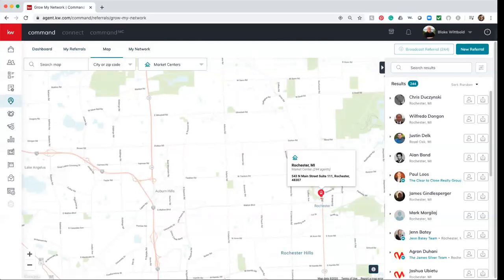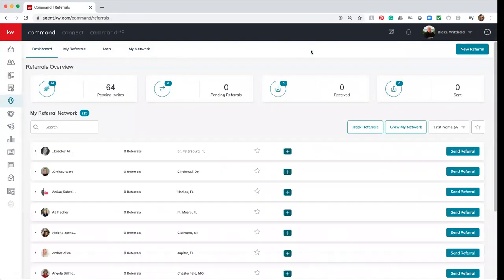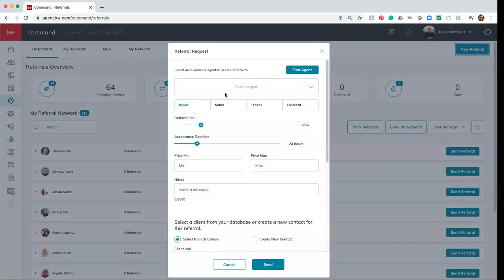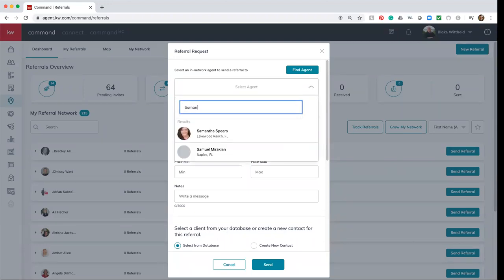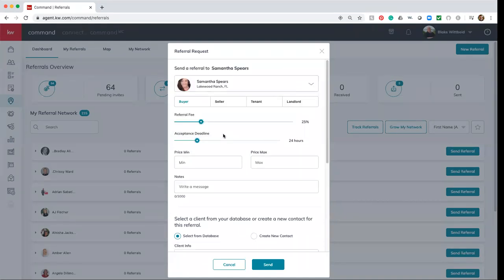But I'm going to request a referral. I'm going to go back to my dashboard. Or I'm going to send a referral to Sam. So I'm going to click New Referral. And now Sam's going to show up in my search because she's part of my network. So I'm going to click on there. I'm going to send a referral to Sam.